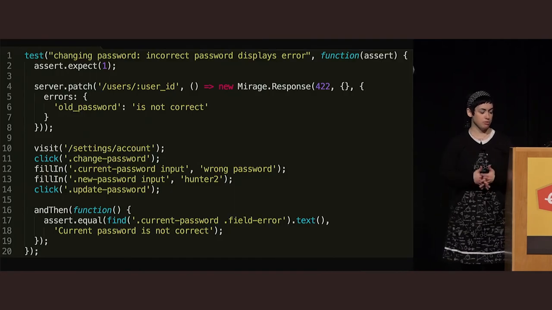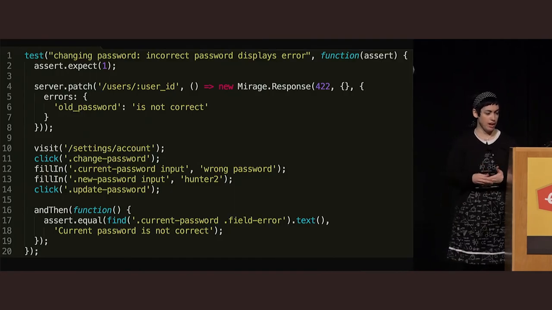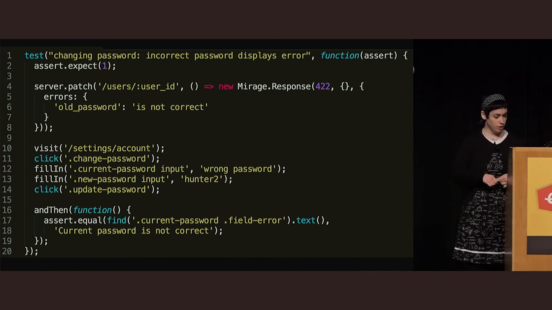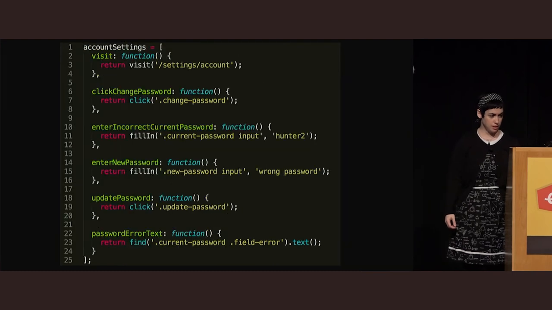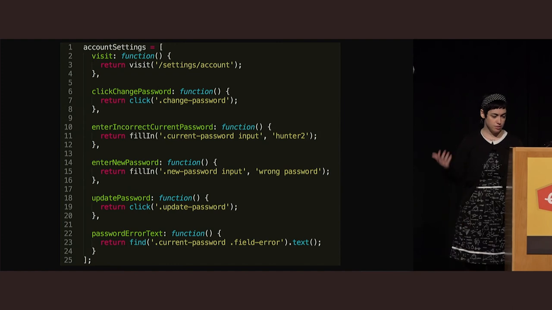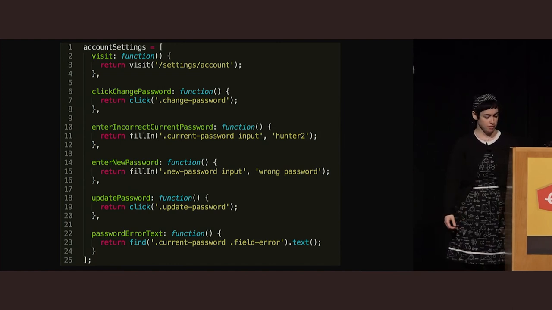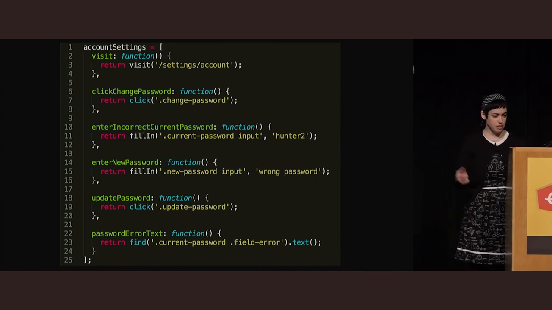So here's an example of where we might use page objects. We have that same test again. We're using Mirage, and there's a ton of selectors here. You've got the change password selector, new password input, whatever. So let's make a page object for the account settings page, and let's just encapsulate all that stuff. When we're visiting, let's just make a visit function. Let's make a click change password so it's very obvious what's going on.